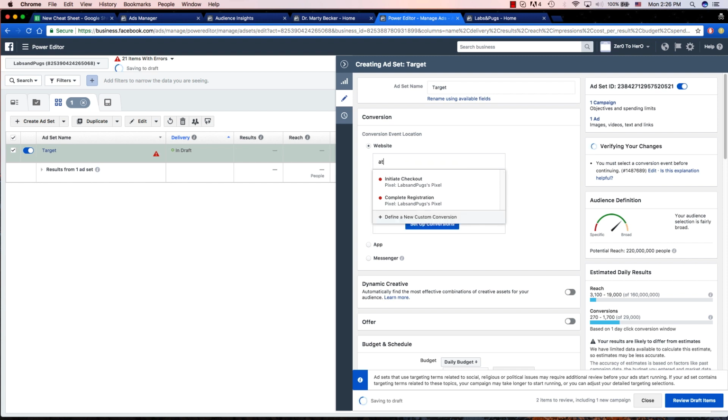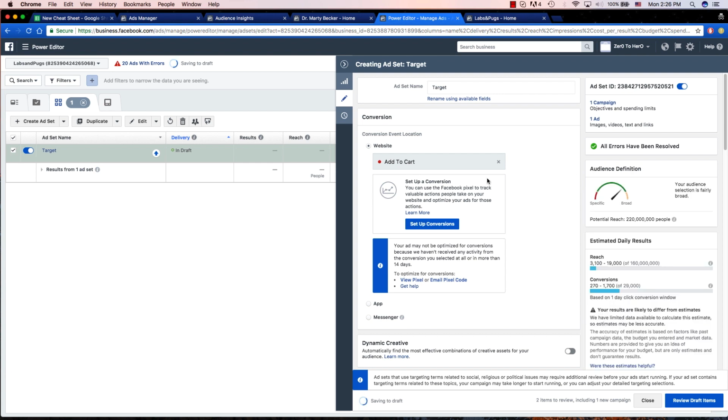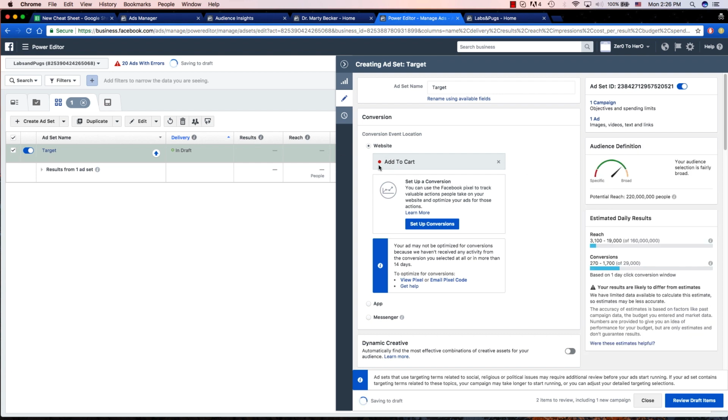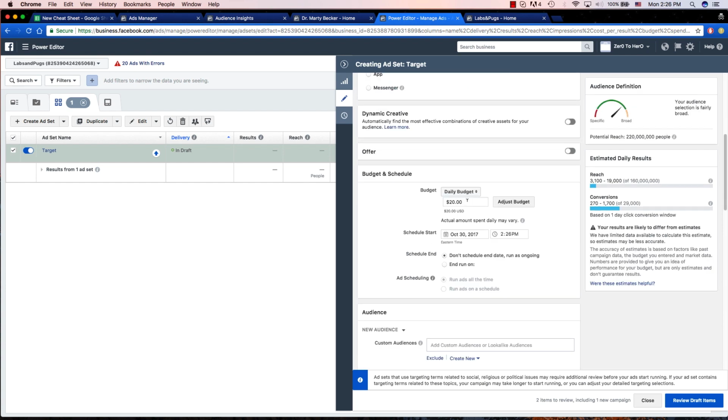What type of conversion are we looking for? I like to start with add to cart, especially if the pixel is new. Of course, it's red because the pixel hasn't fired up for the last 6 months. But basically, once you have the first add to cart, that's going to fixate with Facebook, and Facebook could find it in your system, it will become green. So don't worry about the colors.